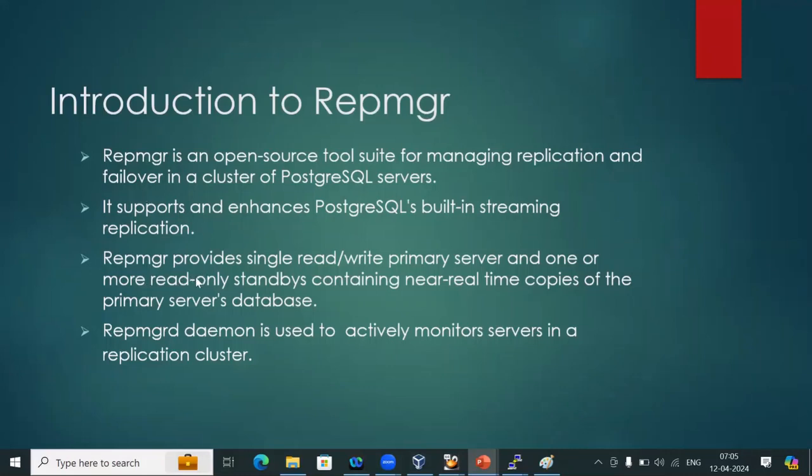And repmgr also supports multiple standbys. We can add multiple standbys in repmgr and it can handle them. It also has something called a witness node, which we are going to discuss in the coming slides. So the number of standby servers can also be managed in repmgr.